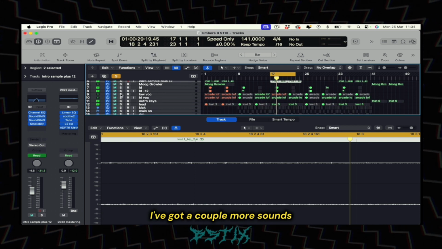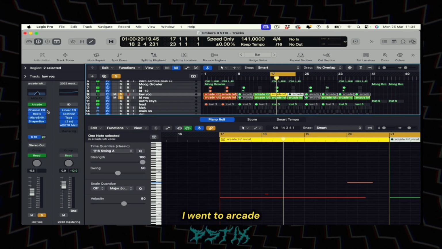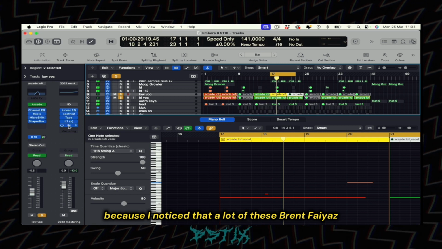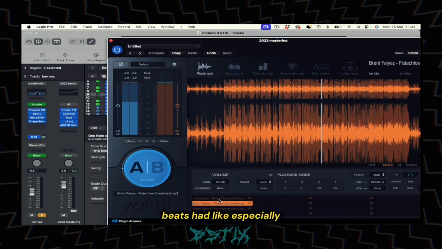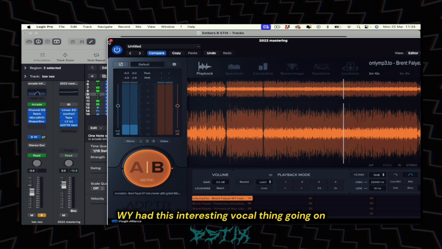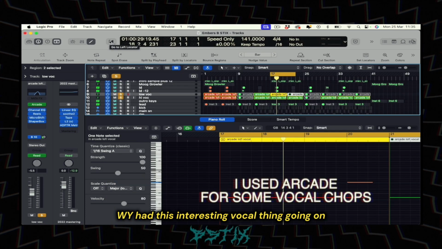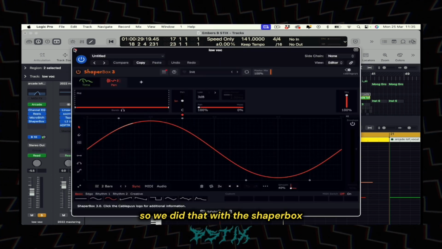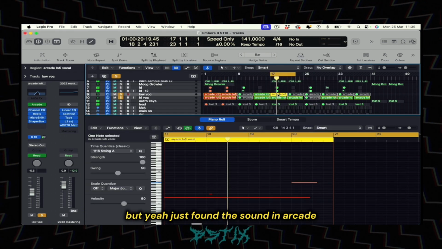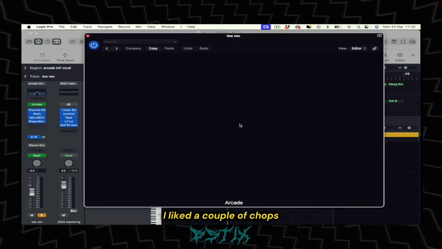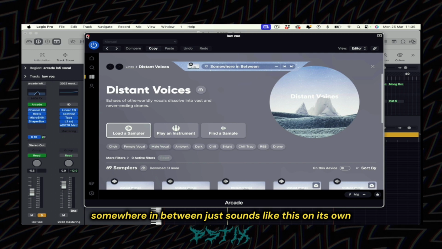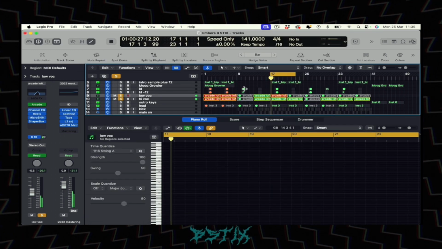I've got a couple more sounds, I'll take you through those. So I went to Arcade because I noticed that a lot of these Brent Faiyaz beats, especially WY, had this interesting vocal thing going on where it was also panning from left to right. We did that with the Shaper box, we'll come to that in a minute. But yeah, I just found the sound in Arcade that I liked, a couple of chops, and I think it's from the Distant Voices, somewhere in between. Just sounds like this on its own.